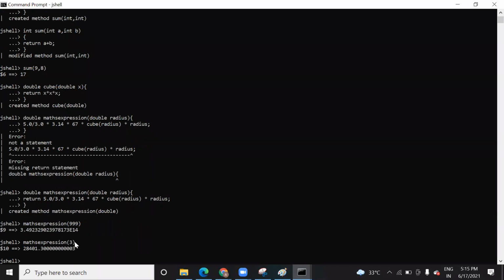2840. Why? Okay, let me check it. Why for 999 is it giving a smaller value? Because it is a huge number. For 3, it is giving 28,000. For triple nine, how much do you think it will give? I think it will not fit under double, we need to take some long double or something. Because E is also coming. Yes, E is correct. There are 14 zeros.